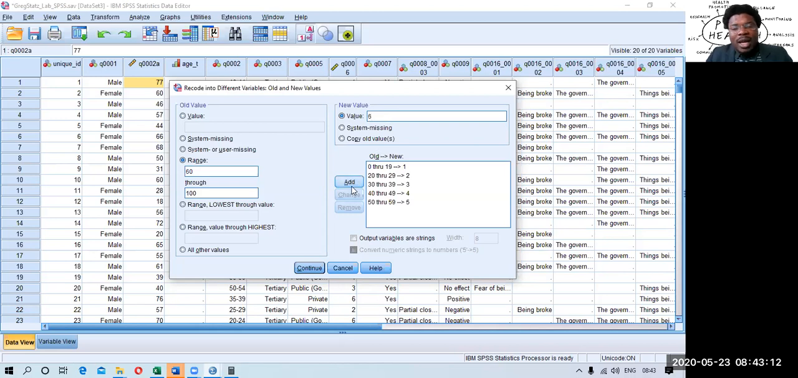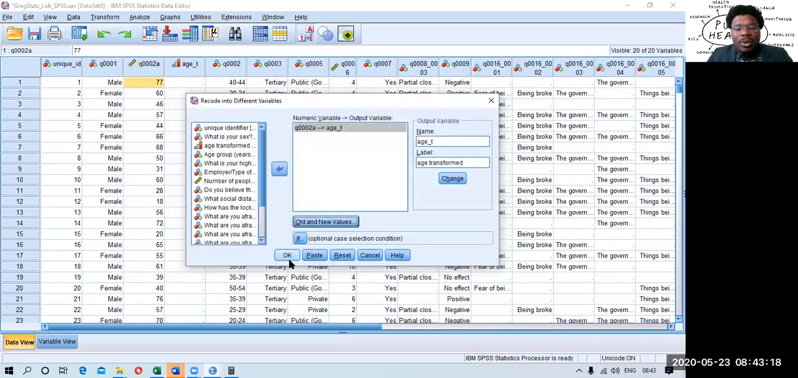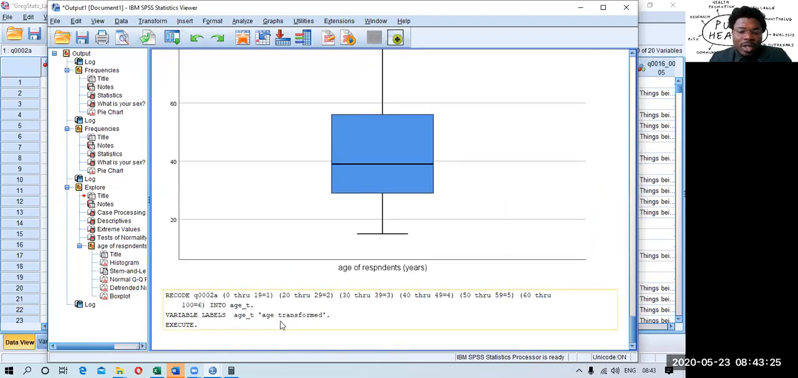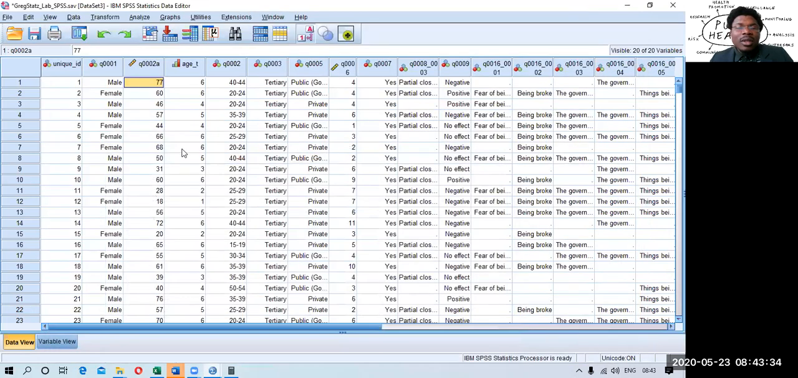So what that means is we will now have 6 categories of age. Click continue. Click OK. Yeah, it will show you the syntax, or the programming language, in the output viewer. That is understandable, but just minimize that again so that you can see what you've done. And this is it here. So we've successfully created a new variable, and we've transformed age into that new variable.